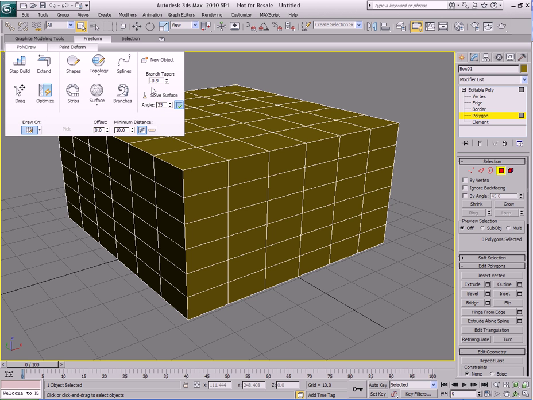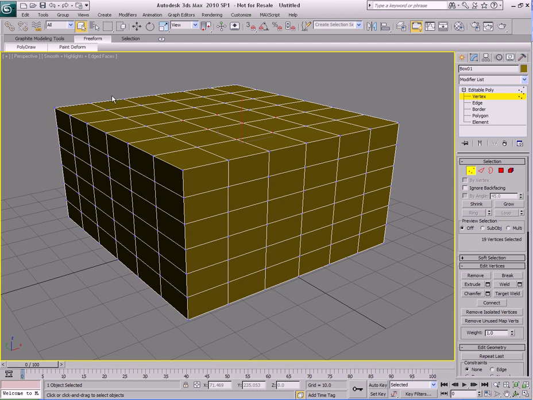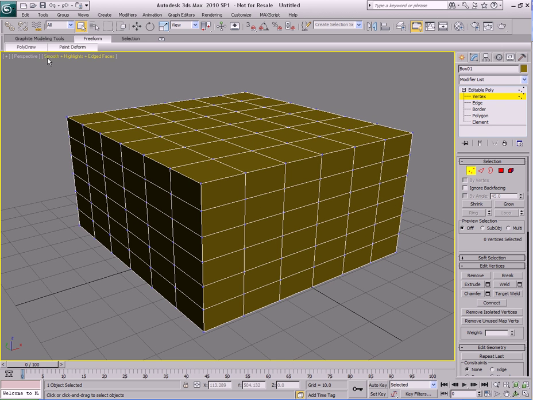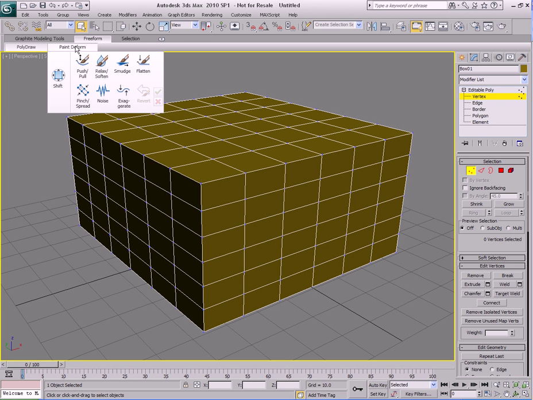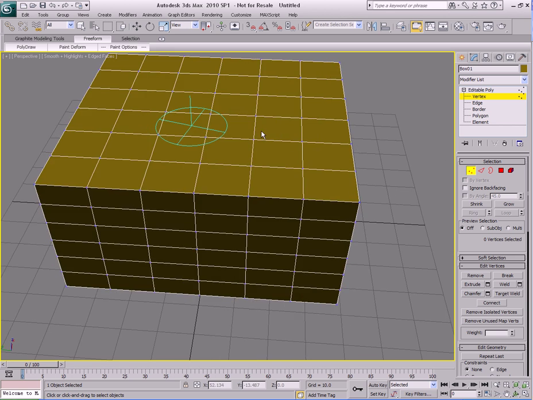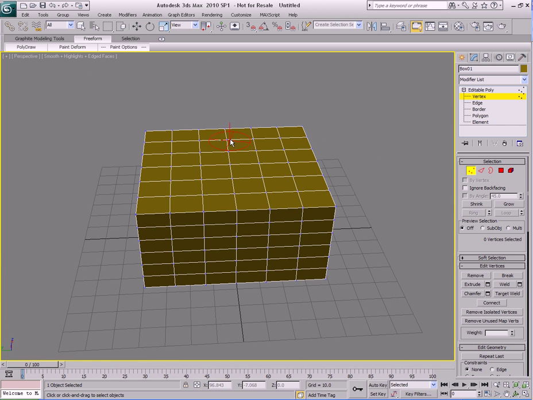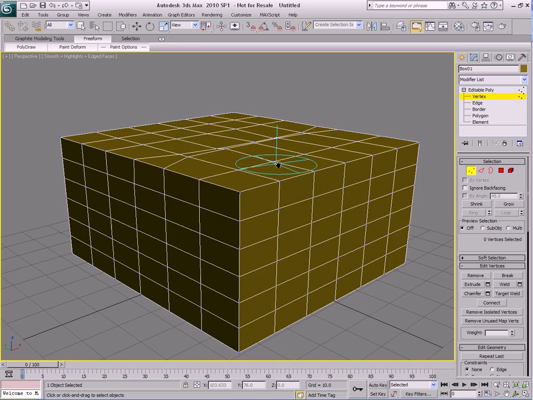So let's actually do that. Let me go to vertex mode. Let me deselect all these vertices here. I'm going to go to paint deform, and let's go to pinch spread. So I'll go ahead and click on that. Now you notice I get this mouse cursor here. If I go ahead and I start using the left mouse button here, I can actually pinch some of these vertices together. So it's a very organic sort of freeform way of working, and hence why the name of that category is freeform. So you can see how I can do that.